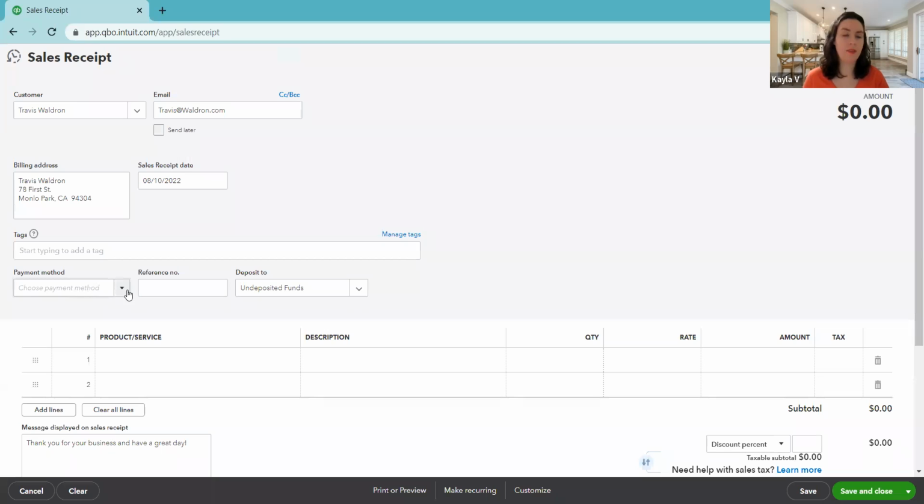You could save it and leave this blank, but this is one of those things that the more information you have, that's always better. So especially if they pay by check, then I would definitely recommend filling this part out to keep a record of that check number. So we can put the check number right next to it.